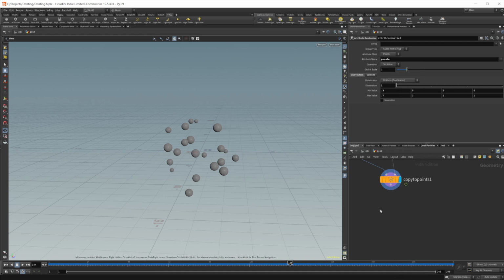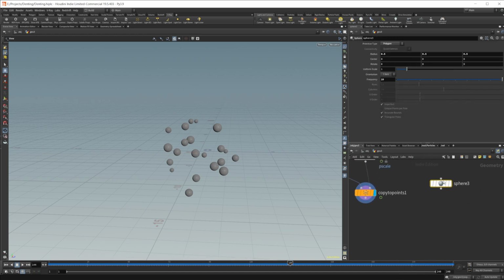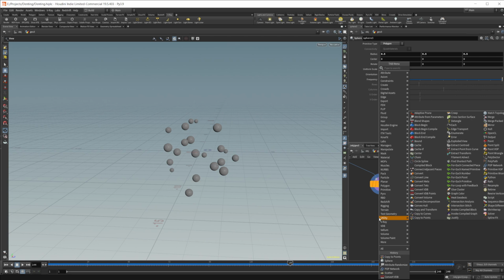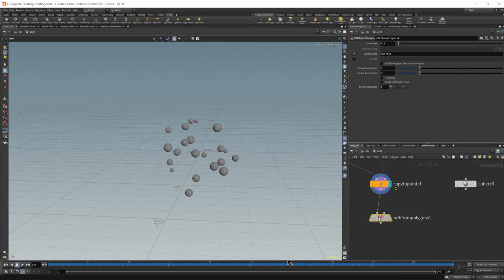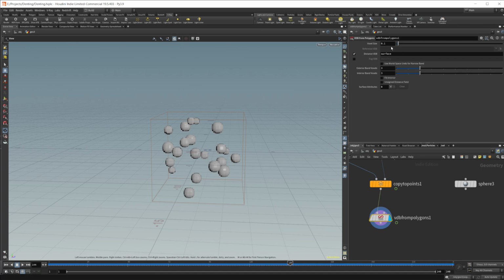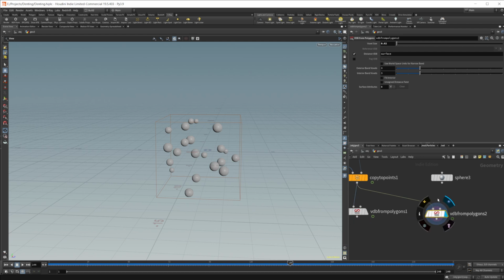So we're going to actually take this sphere. Let's make a copy of that. We're going to take a VDB from polygons, and we're going to turn these all into VDBs, and we're going to use VDBs to create this. You can probably do this with Booleans as well. I didn't try it. This just kind of made the most sense to me. So let's drop this voxel size down to 0.02, and we'll make another one of those.